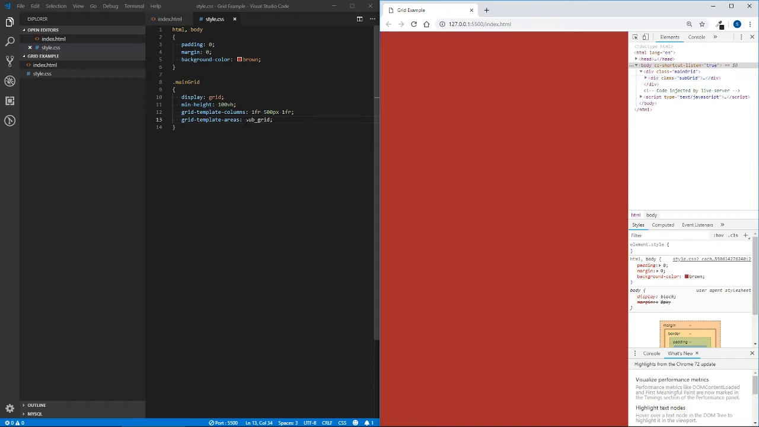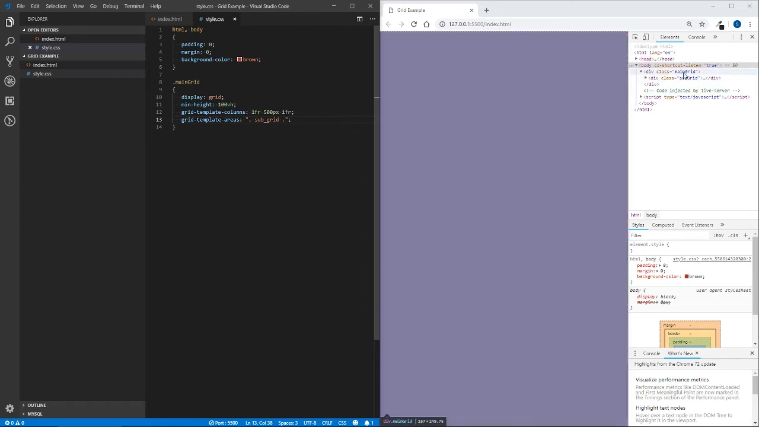Because here in the template areas, we need to do this. And we need to tell it that on the left, we want nothing. So we put a dot. Then we want our subgrid. And on the right, we also put a dot. That's nothing. We just want to fill it out with nothing. Let's save now and look what happens. Still not really anything.